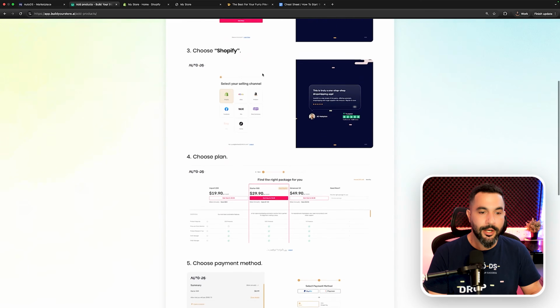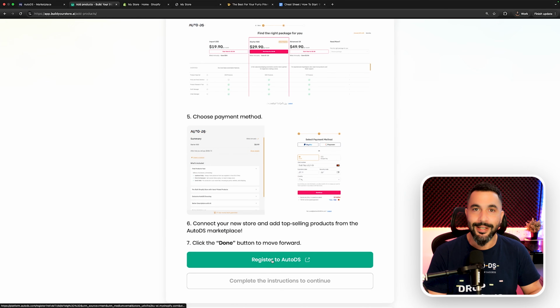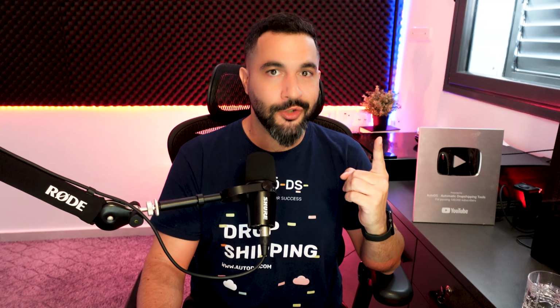Okay, so what we're going to do here is scroll to the bottom. And we're going to click here where it says register to AutoDS. Now, if you already have an AutoDS account, then you can go ahead and click register to AutoDS, log into your account, and then come back to this step. So the only expense you had so far was to pay $1 to Shopify and you got a free pre-made store. That's already worth hundreds of dollars.